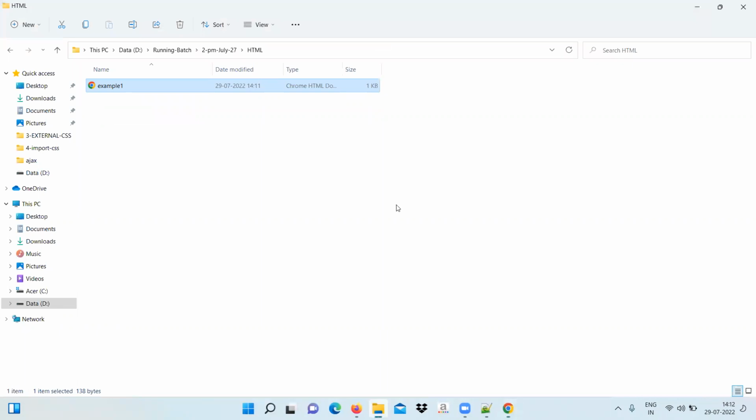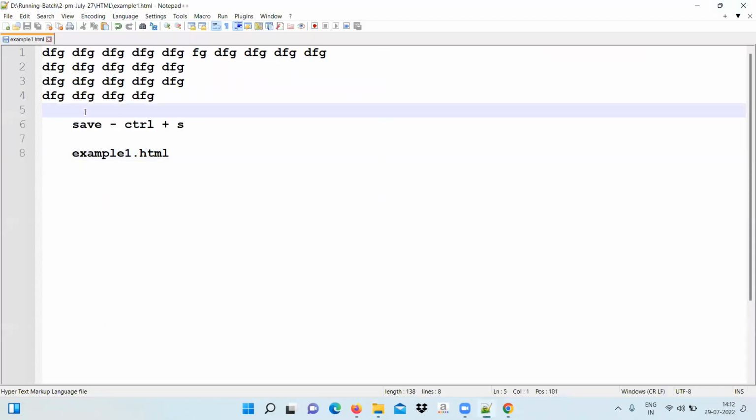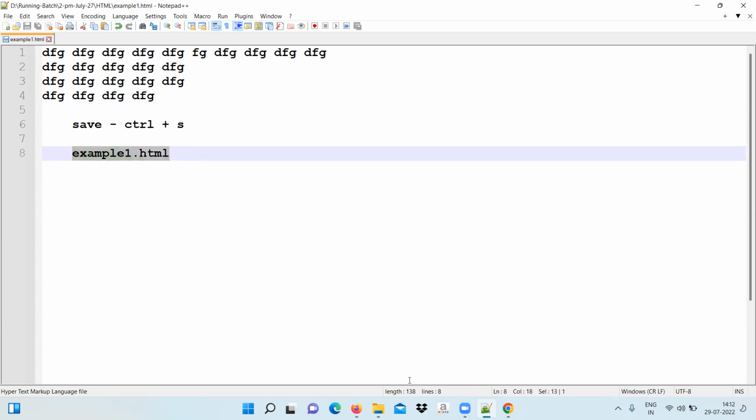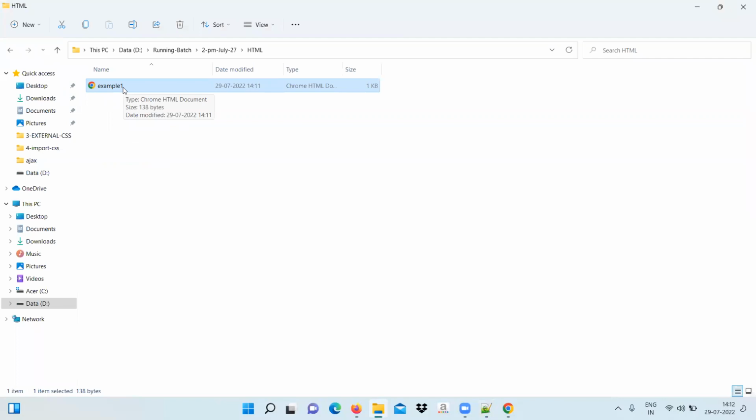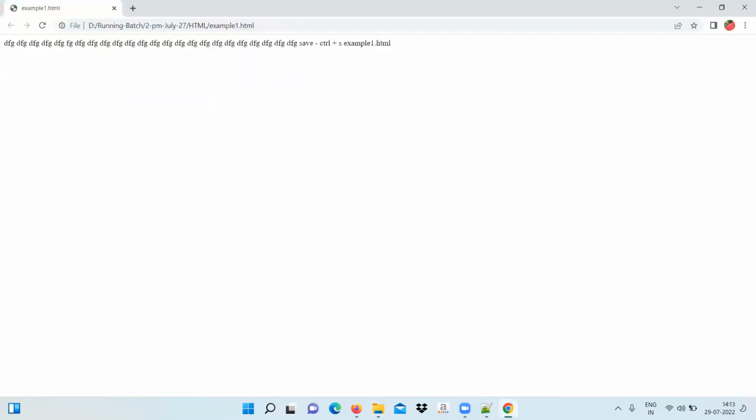Please check once and let me know in the chat whether your page is running or not. Give the file extension .html and save the file. The file is example1.html, in the HTML folder. Go to the folder, double click on the file. Automatically it will open in whichever default browser you have. It's open in the browser here directly. Your file should be saved also.